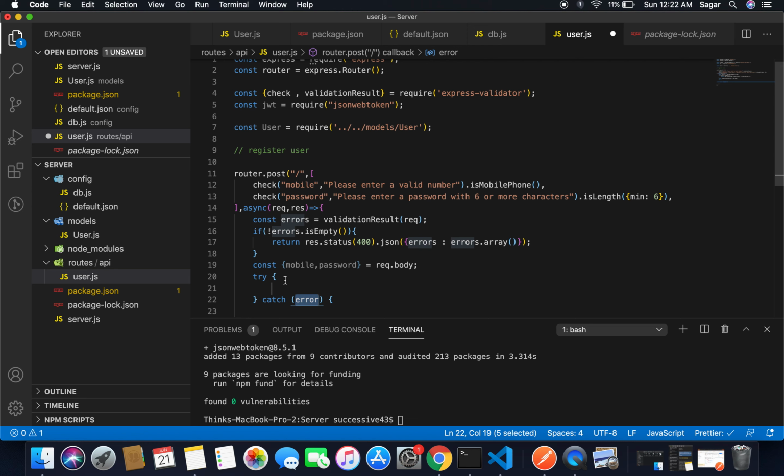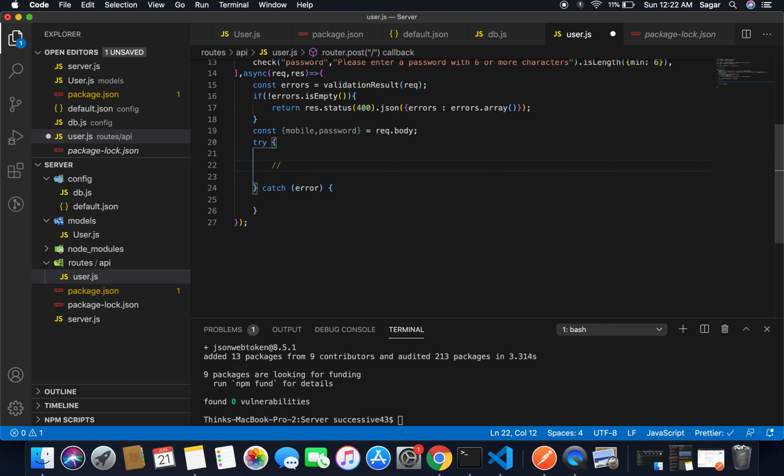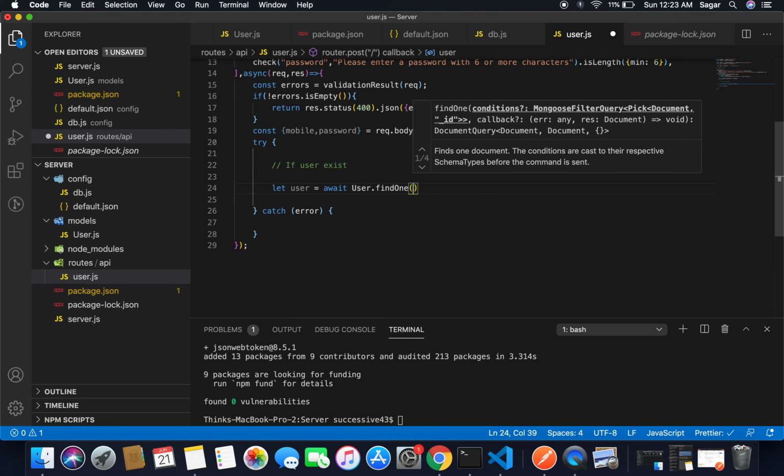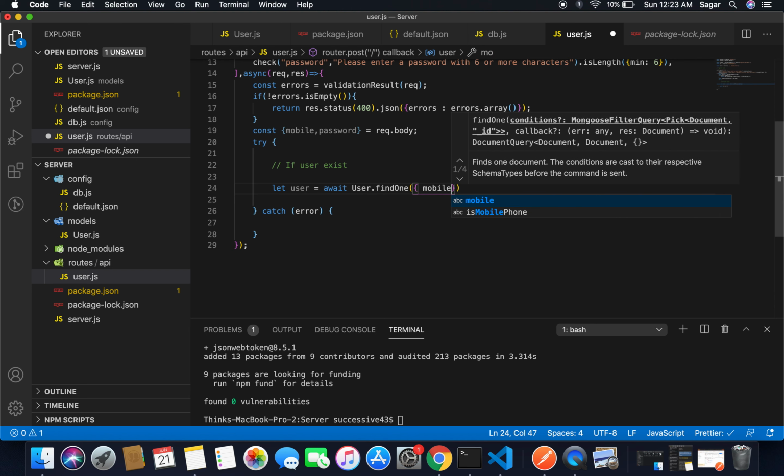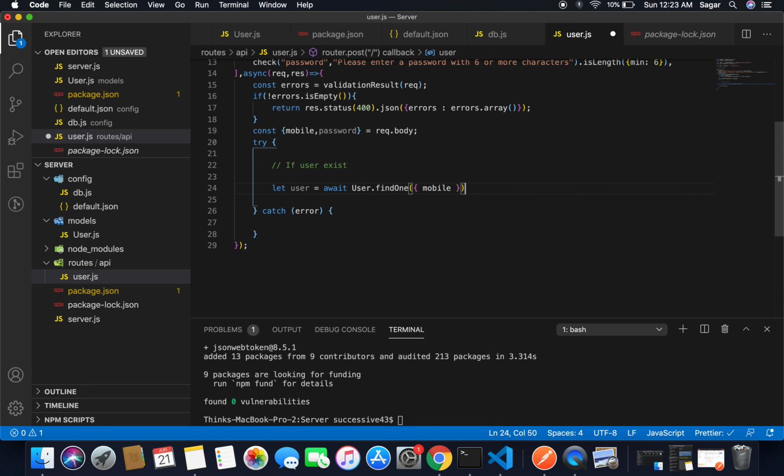First of all, I have to check if everything is fine, like if the user exists or not. So if the user exists in our database or not, let user, and inside it I have to pass await User.findOne, and inside findOne I have to pass the name of the field. In our database, I'm using mobile to store the mobile number, so I have to just look at whether the mobile exists in our database or not.